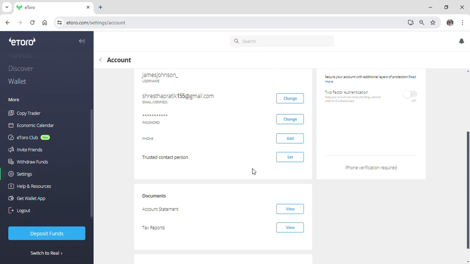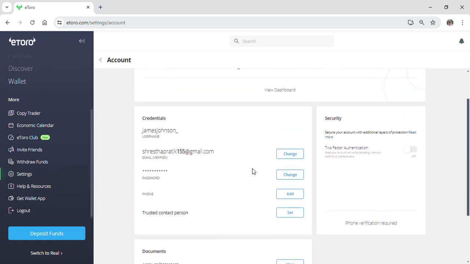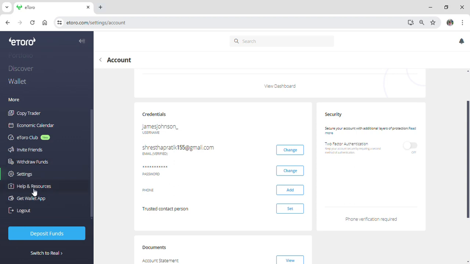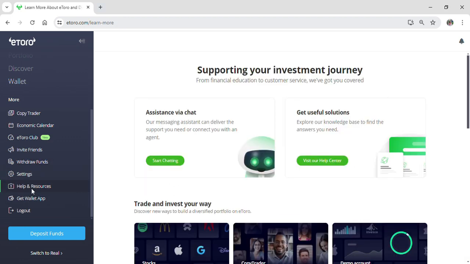If it is not loading up on your screen, like right now, there is no account number, you can simply go on to help and resources and it will take you to the screen where now you are able to go on to start chatting or view our help center. Click on view our help center and it will take you to the help center of Etoro.